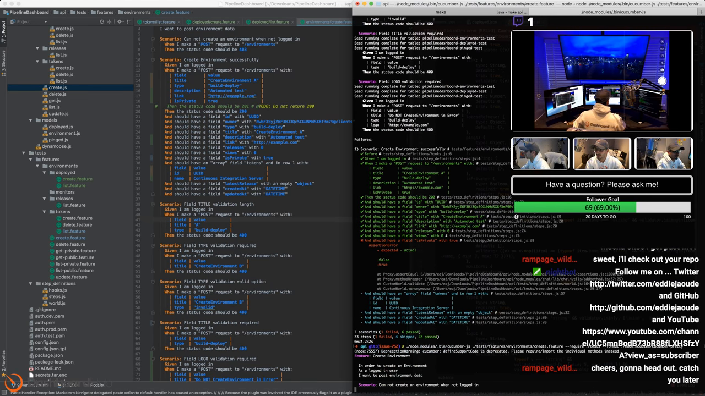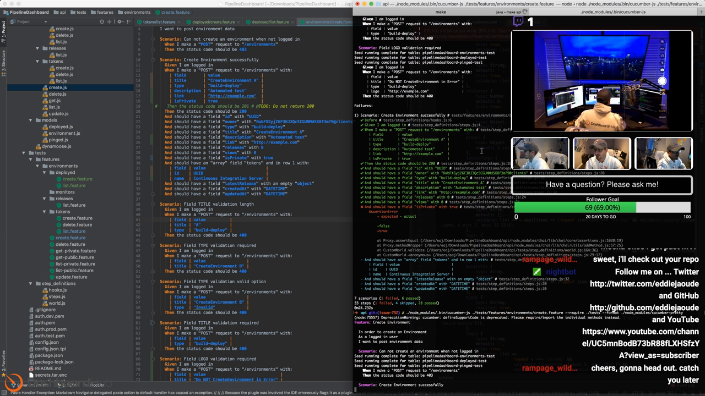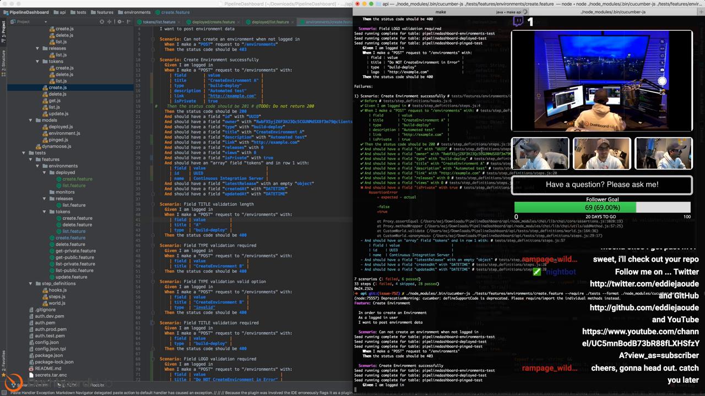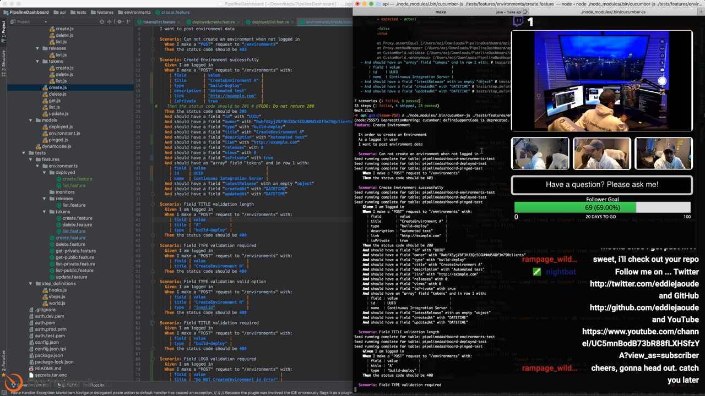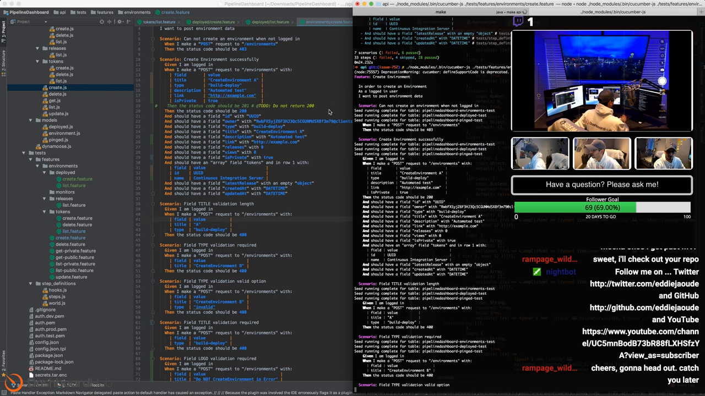We should, do you want me to move this over to the, oh no, you can still see it with all the screens. So, this will hopefully pass, and we can move on. I'm pretty confident it will pass.